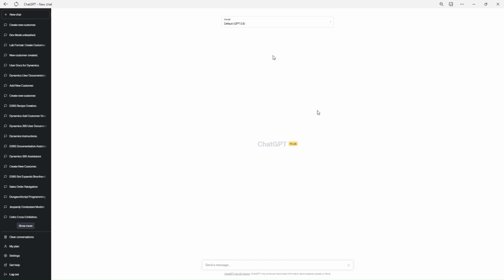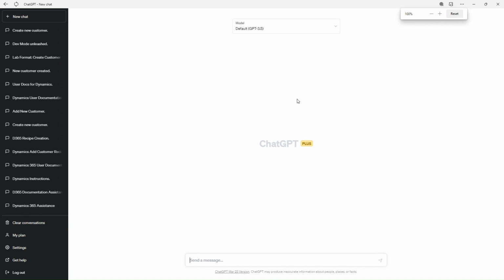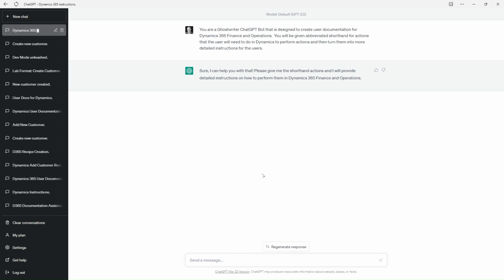And I'm going to start off in ChatGPT, and we'll make this just a little bit bigger. And I'm going to start by priming this with some information. I'll show you all the different options that we have. Now, I'm going to start off and I'm going to tell ChatGPT that it's designed to create documentation, and I'll be giving it some abbreviated shorthand so it can create documentation. So let's just start with that, and it says short for that.